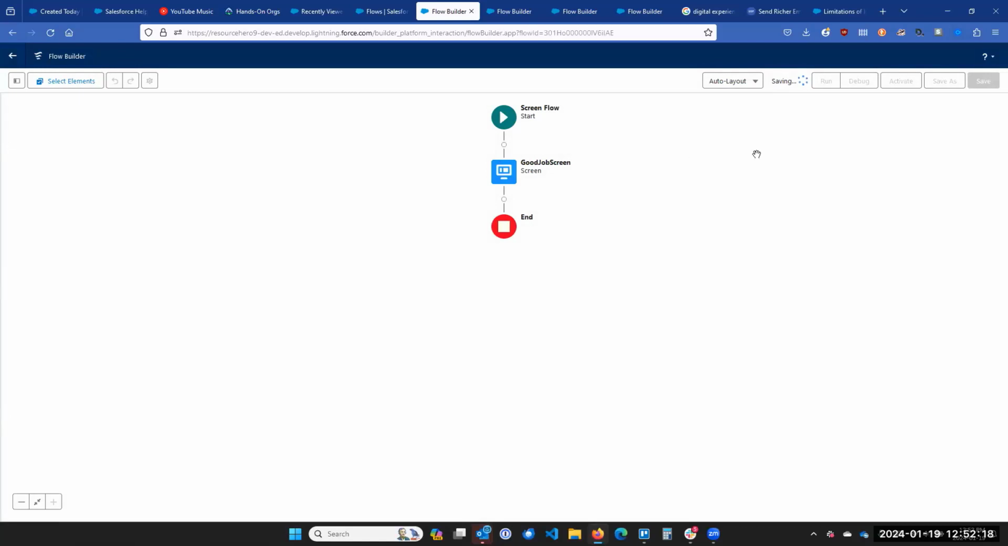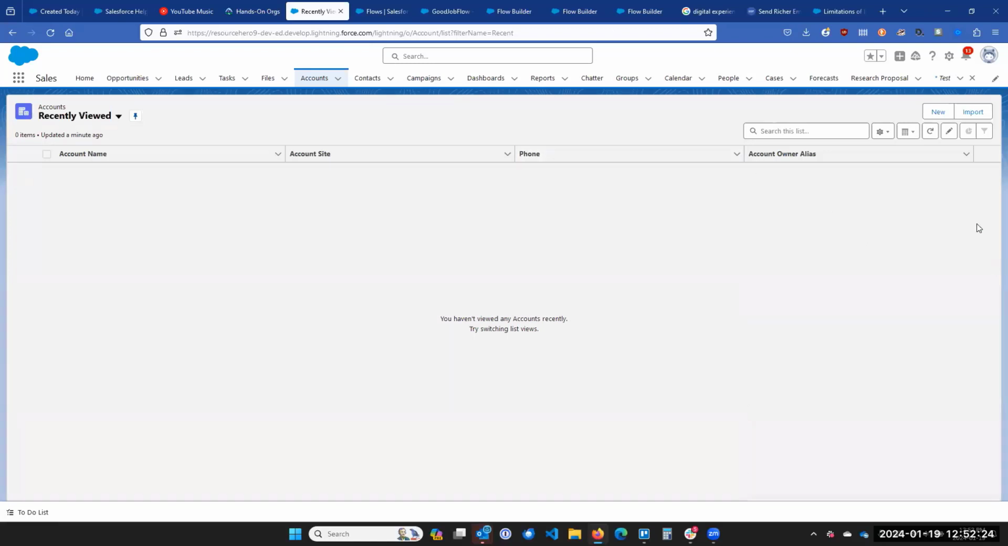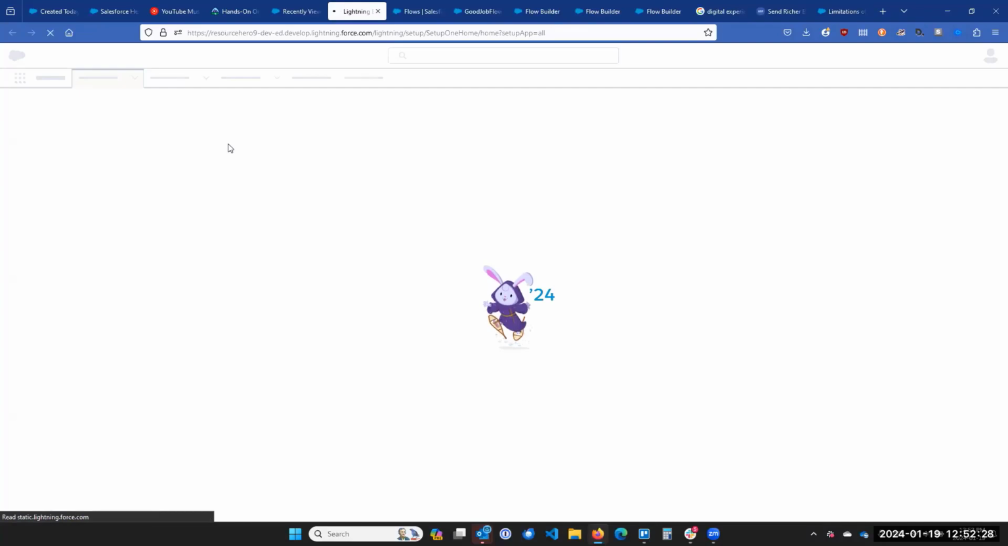Right. So I have my screen flow. We saved it. We activated it. Now, I want to have it as a button on the account. So what would be the steps to actually do this? I'm assuming I got to start in setup. Right? Brian, walk me through it.